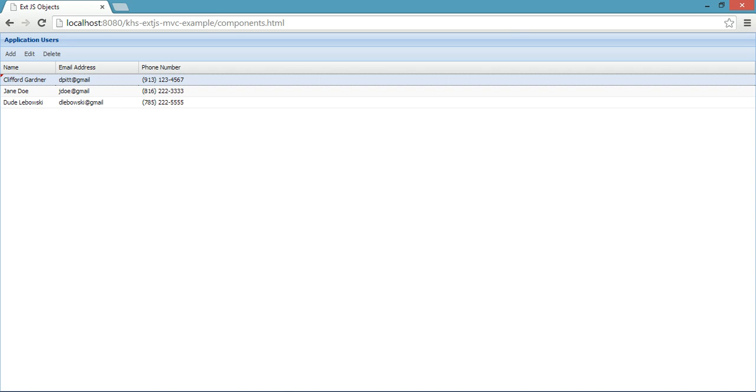In this tutorial, we'll go over how the grid, which is what you see in front of you, is actually coded in ExtJS. Now, as I mentioned before, my grid is a collection of columns, a collection of buttons, and also contains a collection of models, which ExtJS calls a store.